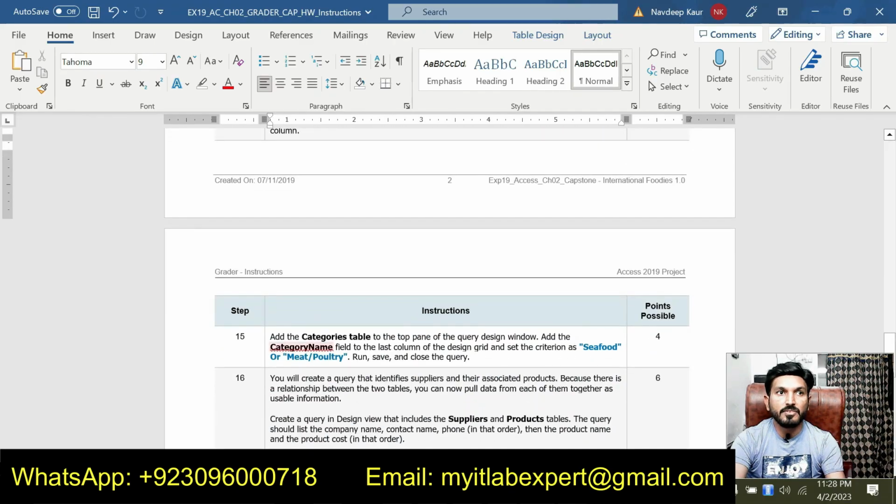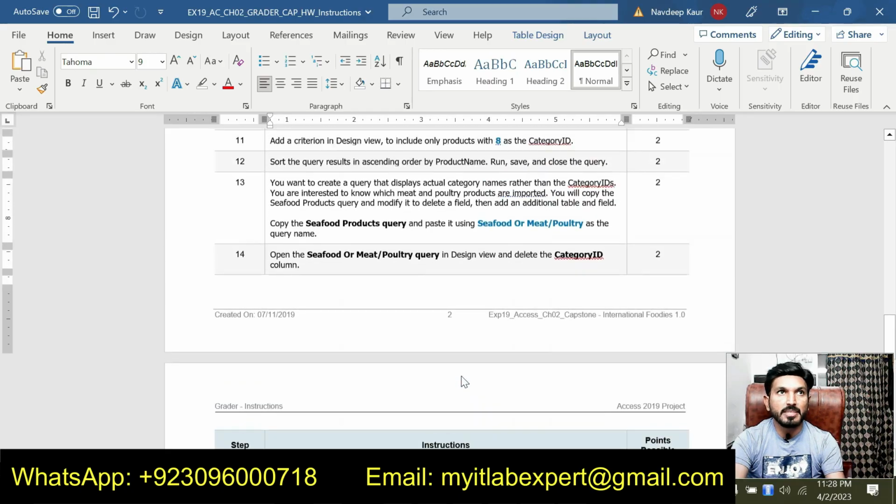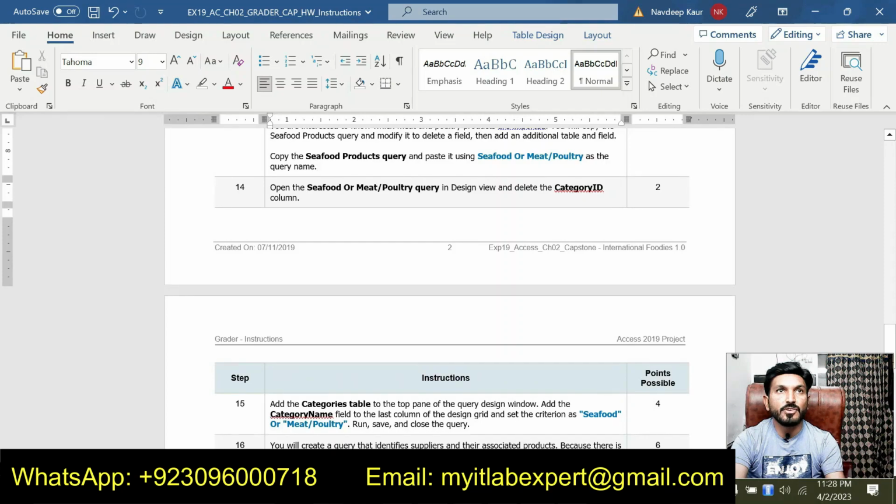And then step number 15 is add the category table to the top pane of the query design window. Add the category name field to the last column of the design grid and set the criteria as seafood or meat poultry. Run and save the query. So step number 13, 14 and 15.